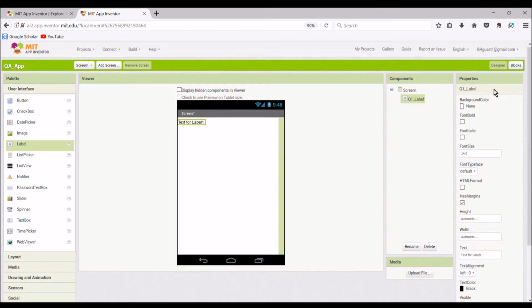Now, on the right-hand side under the properties, we'll go down, we'll click Font Bold, and when you do that, you should see the font change both on the viewer and on the phone or device.